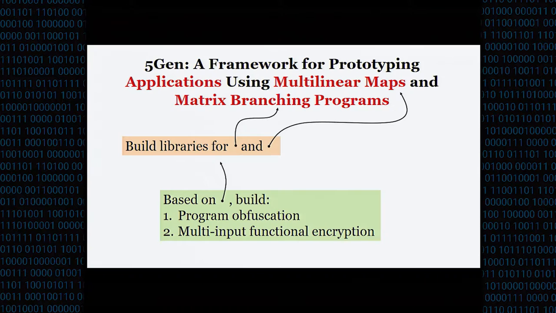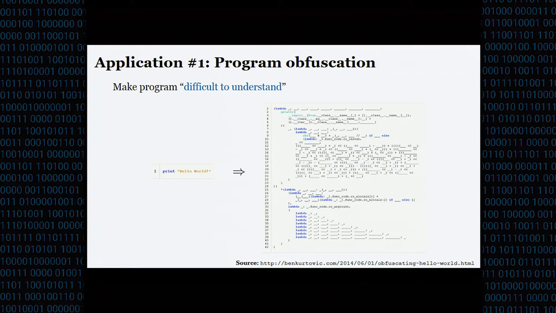I'll begin by focusing on the particular applications that we build and then get into the underlying tools and libraries that we construct to realize those applications. So the first application is program obfuscation. Hopefully this is an intuitive idea for most people in the audience. Basically, we want to make a program difficult to understand.